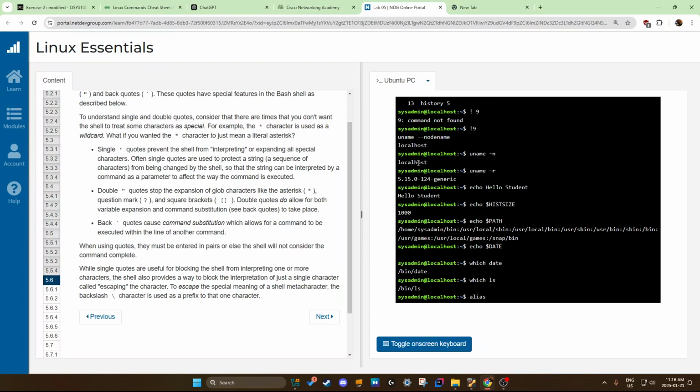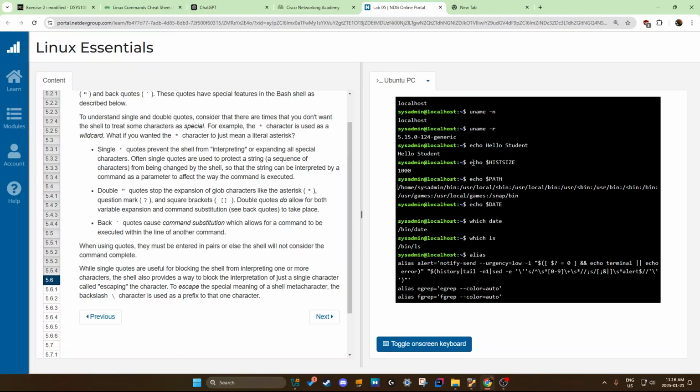uname -n, localhost. I did this. I'm not sure what this does. Generic, I'm not sure what that means. echo hello student prints student to the console. No, echo history size. History size is a global variable, and it controls how many commands can be stored. Like previous commands that you entered can be stored.